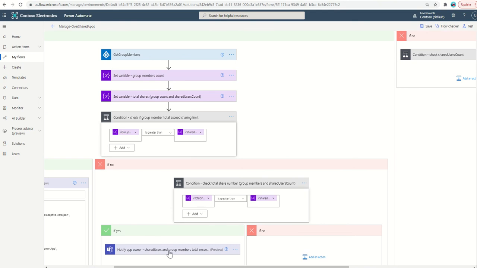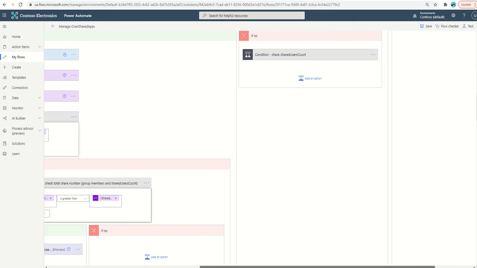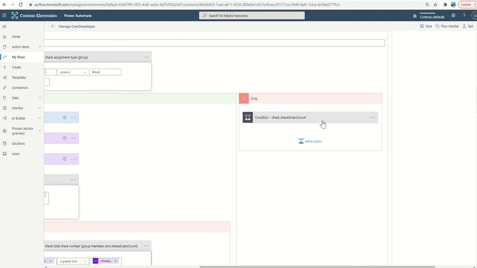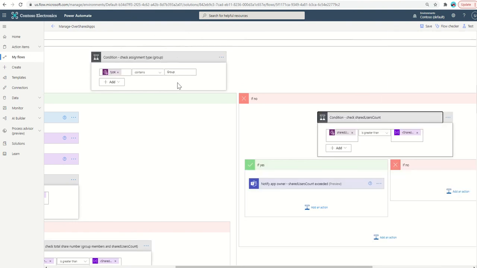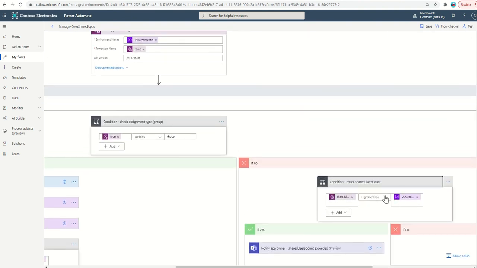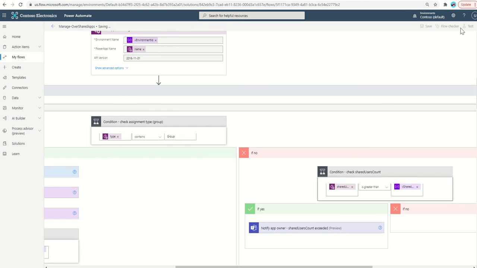We send another adaptive, well, the same adaptive card with just slightly different values. So if the app has not been shared with a group, then we check the shared users count. This is an app that's been shared with people individually, not with a group. And we take exactly the same approach. If it's greater than the value that we've set, then send an adaptive card.